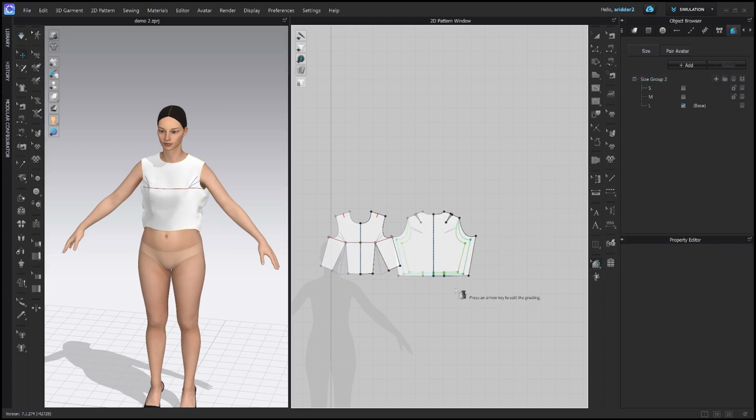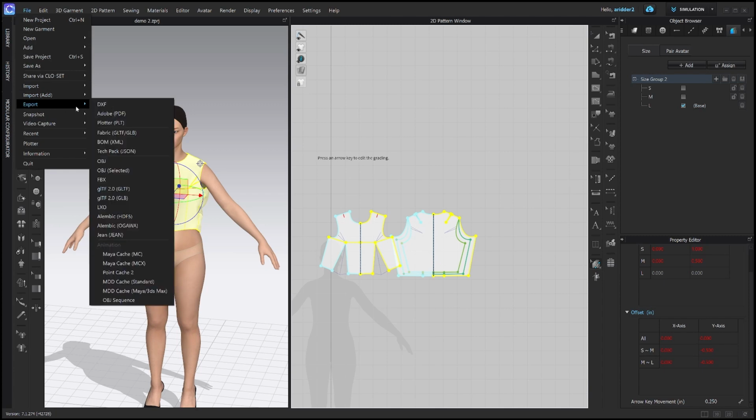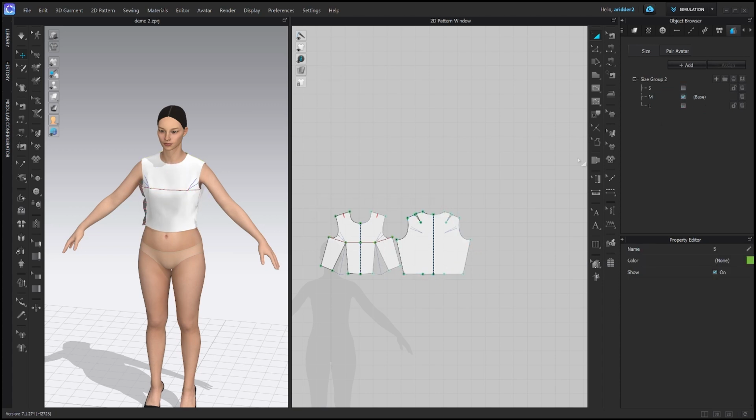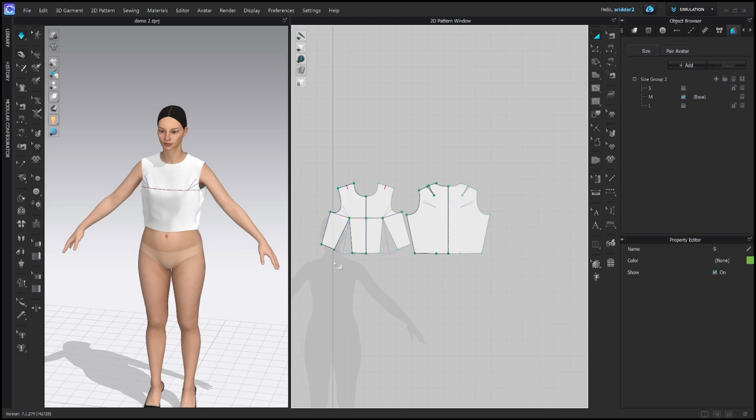And you can export all of these at once as a file export. You can export them as a DXF, or you can export them one at a time by just selecting each size and then exporting them one at a time. So yeah, that's how to create a block in Clo3D, manipulate darts, and then create different graded patterns.